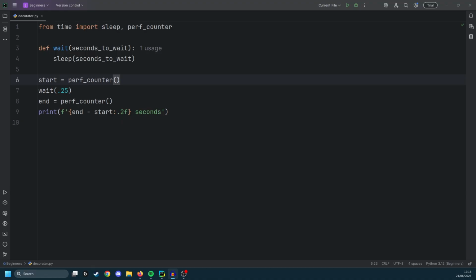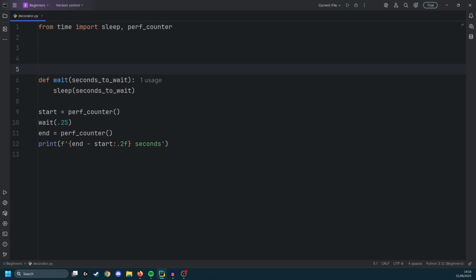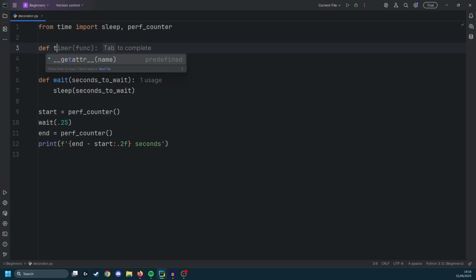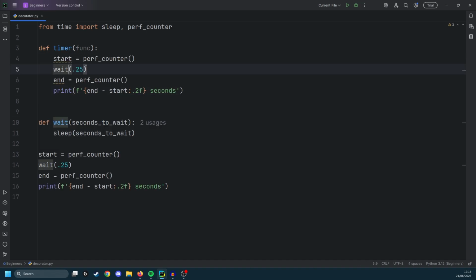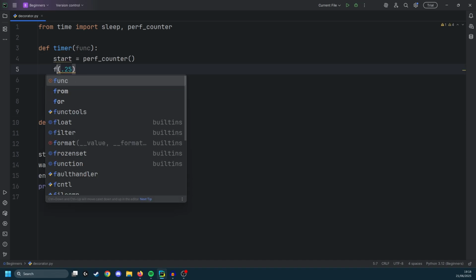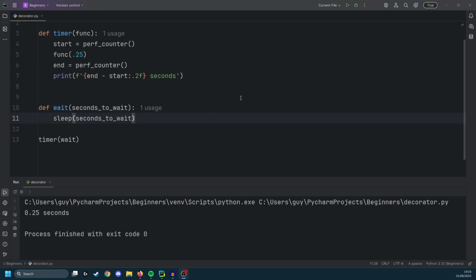Let's think about a decorator as a wrapper, not the singing kind. So if I write a very simple function called timer, and we're going to pass in a function, I'm going to leave that out for now, and then I'm going to take this code here, copy it in here, and then we're going to change this to func. Now you'll see if we run timer and pass in wait, it waits for 0.25 seconds and records the time that it waited. Now that's kind of ugly because I have to call a function into another function and it just looks messy. So how can we fix that?